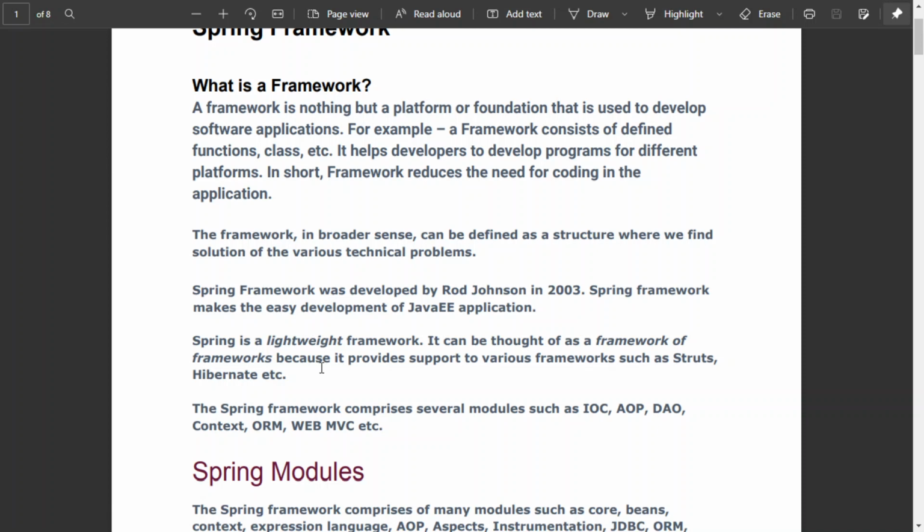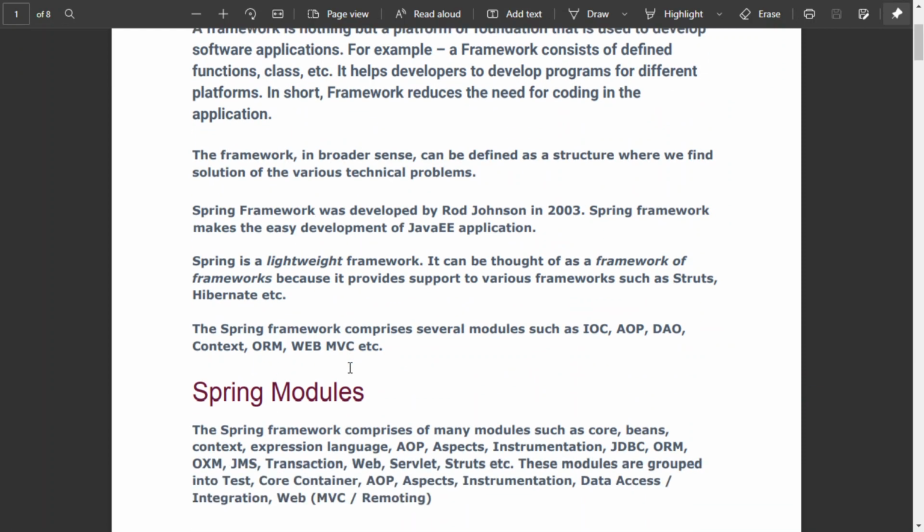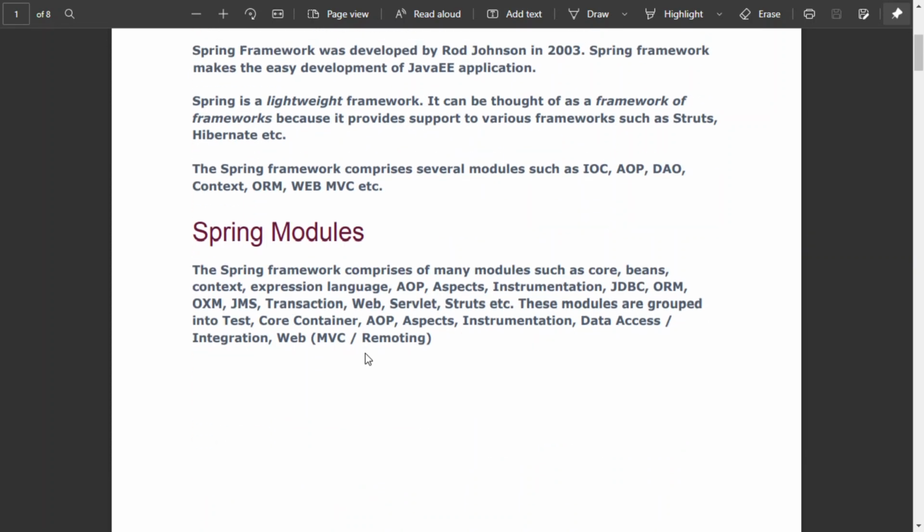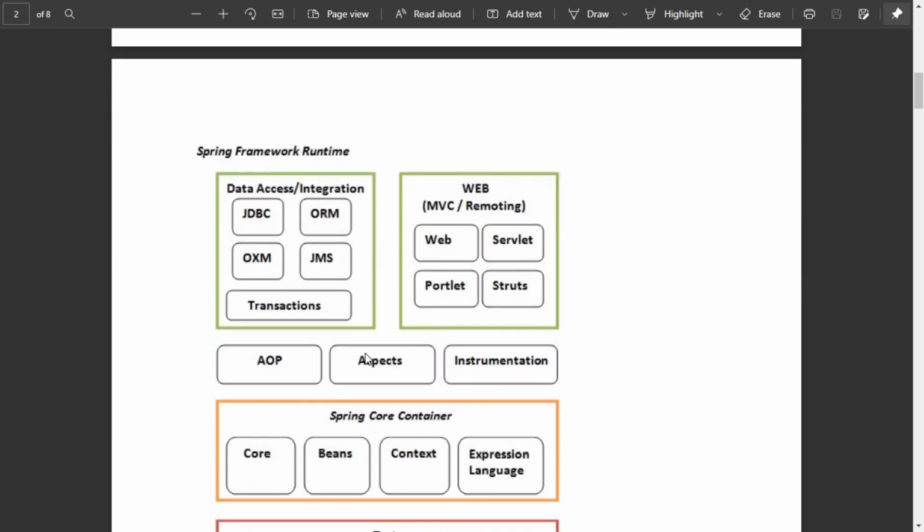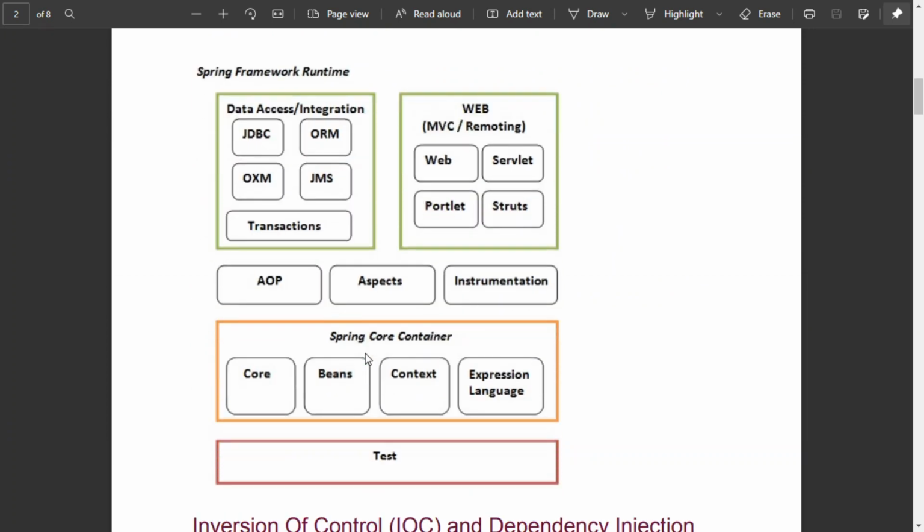If you look into the core of the Spring framework, it comprises many components, many modules like IOC, AOP. IOC is inversion of control, AOP is aspect oriented programming, DAO, data access object, ORM, object relation mapping, web, and MVC. So if we look at this picture, these are all the modules of the Spring Framework.